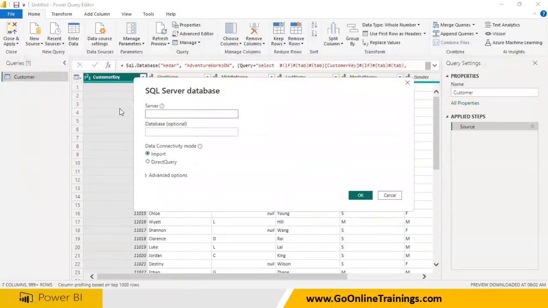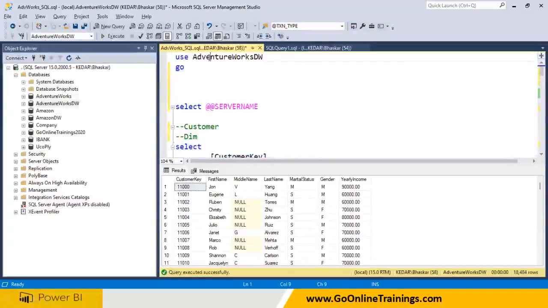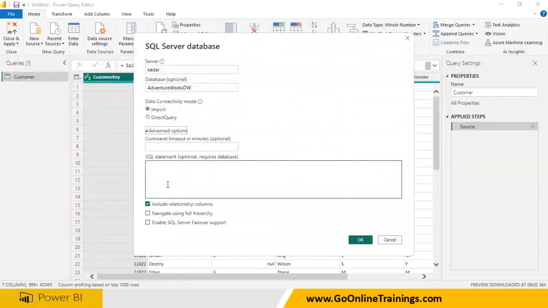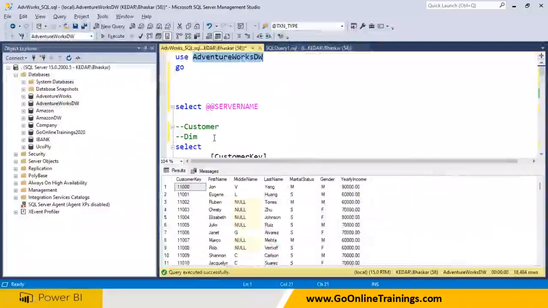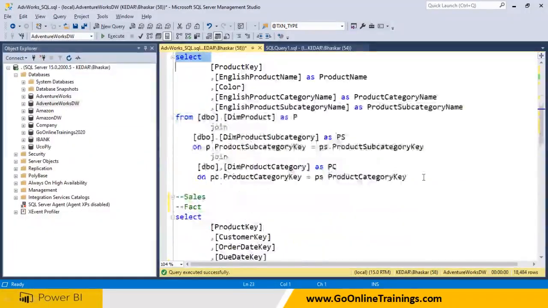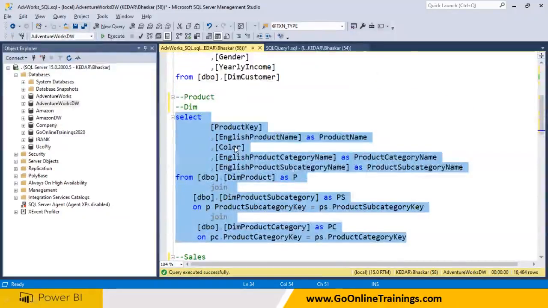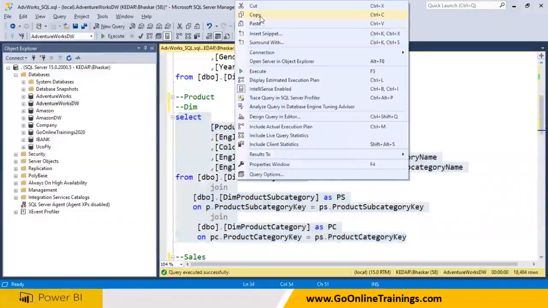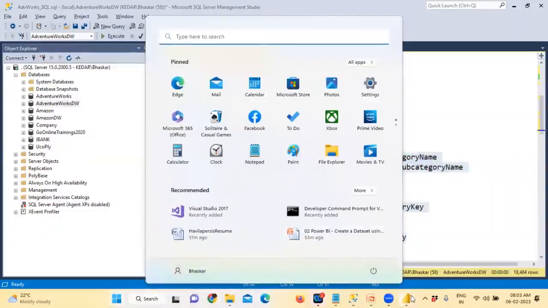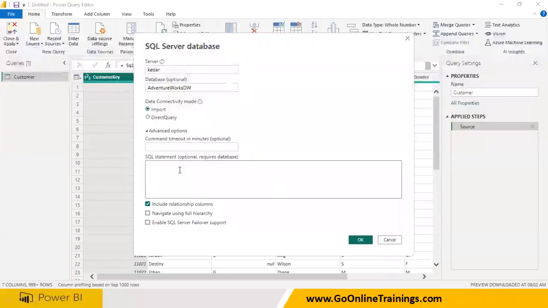Now the server name, Kedar, and the database name. What is the database name? Control C, copy this, and choose import. Click on this. The next query I have to copy and paste. This is over. The second query I'm going to use gives me the product. Let me copy this. Now I want to go to Power BI and use this.